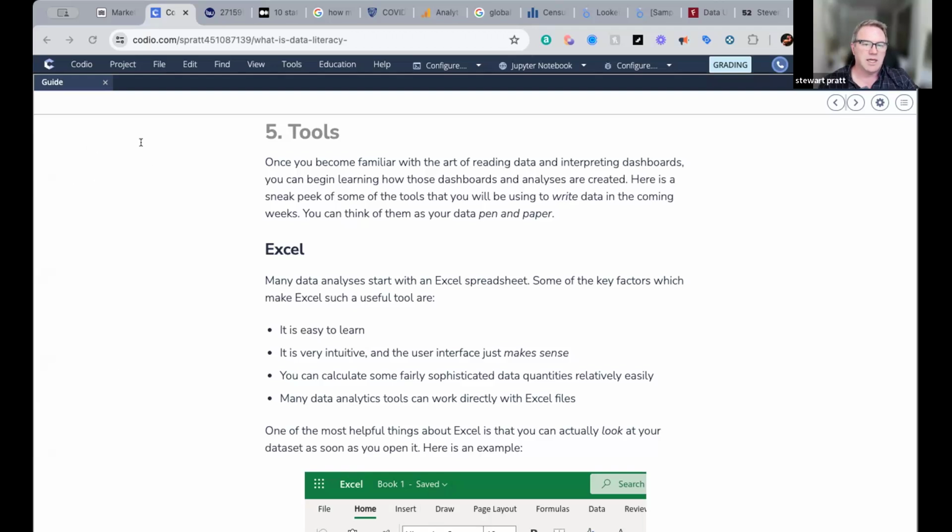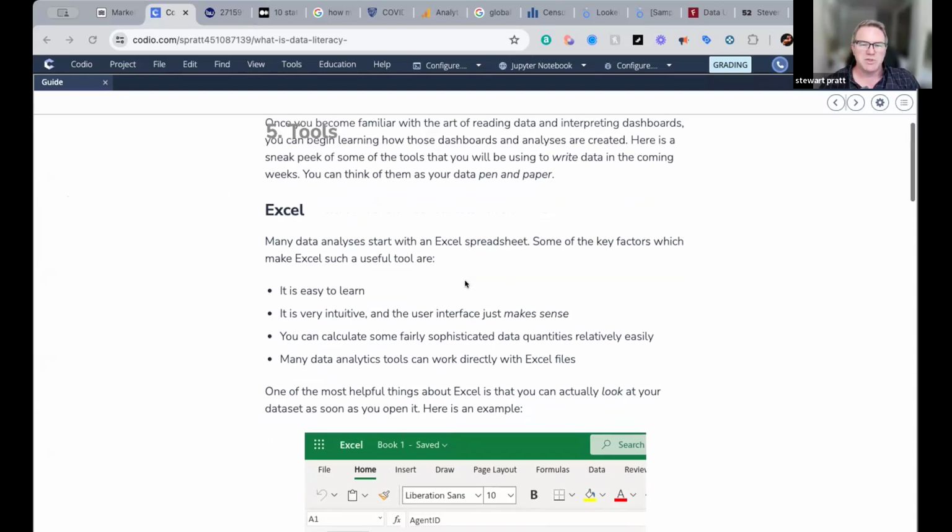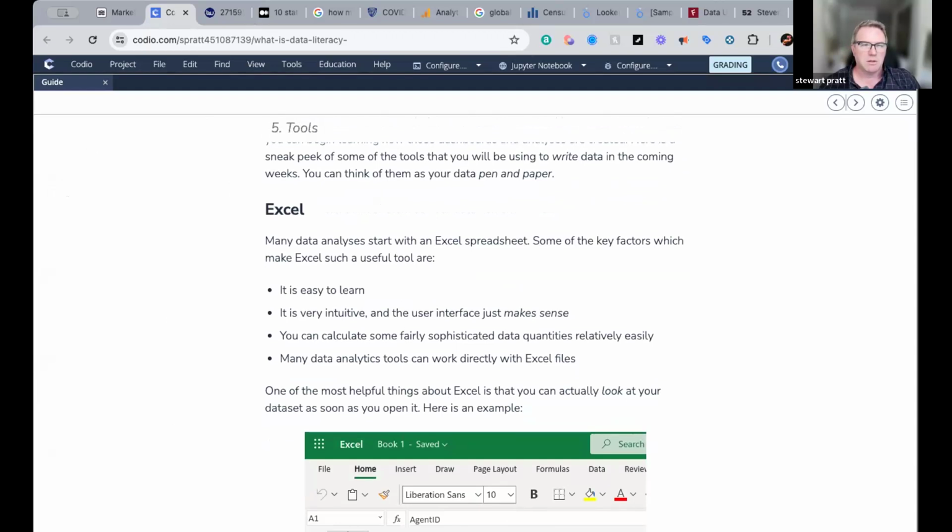I just want to get a good sense for what your experience is so far. If you want to take the poll that's in Slack, with Excel, where would you say your experience is so far?